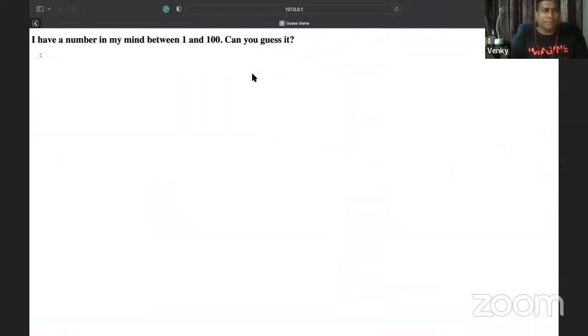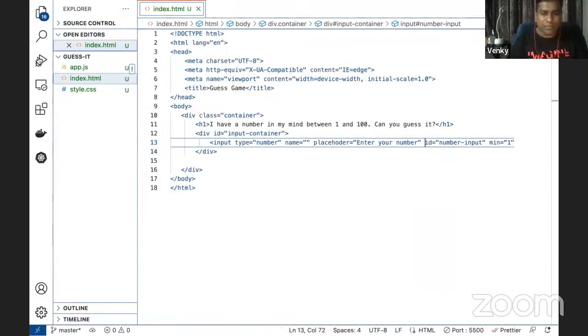You can see here, we got a text box. It is just giving a small thing. We haven't added any styles to it. We'll add styles to it.